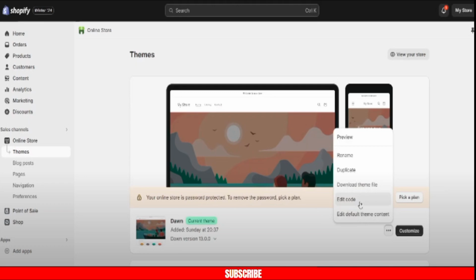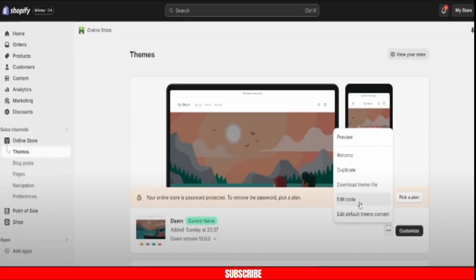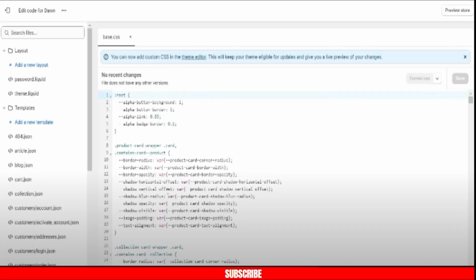From that, click on the theme you want, and then in the theme there will be a dotted option. Click on that option, and in the menu click on the edit code option. Now the code will appear.